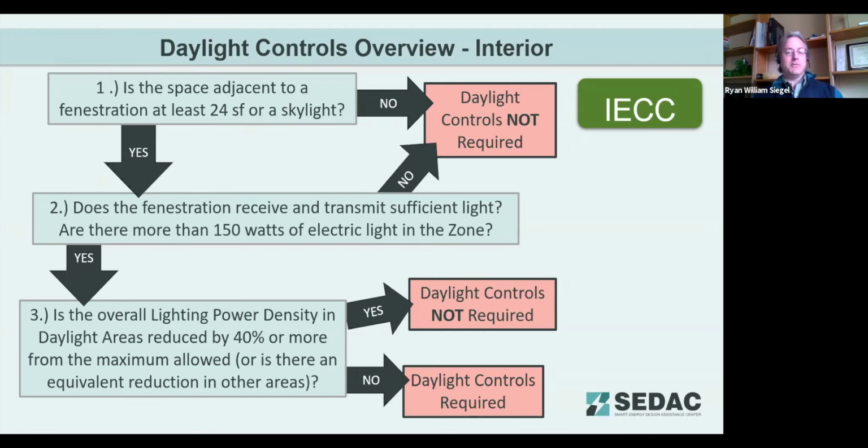But just for the sake of argument and thoroughness, if we did, then looking at it and saying, is the overall lighting power density reduced by at least 40% of the maximum allowed? In this case, it's quite a bit lower. The 40% reduction would be a threshold in this case of 0.47 watts, or just under half a watt per square foot. As you might recall, for this space, it was only a quarter watt per square foot. So we're well below that threshold.